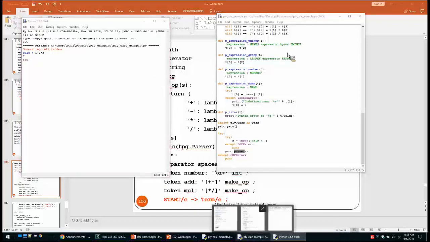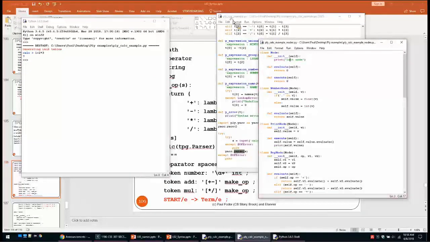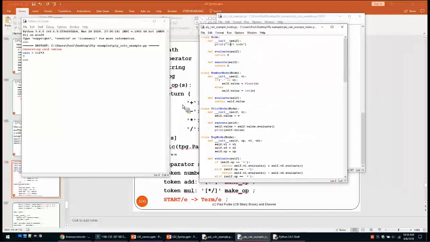Next, I have a different example. And this second example actually builds a parse tree, which is the second example that we talked about in the lecture notes. So first I'm creating a class Node, which is an abstract node. It basically evaluates to 0, executes nothing.